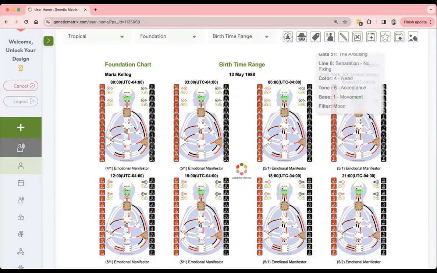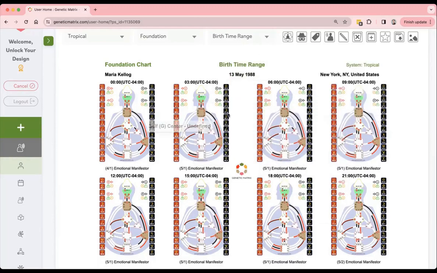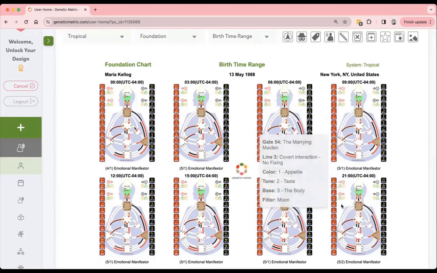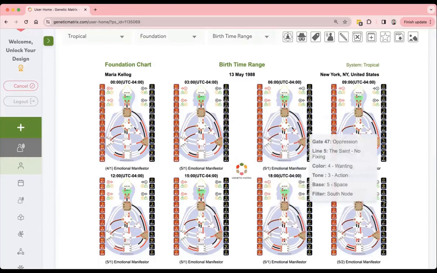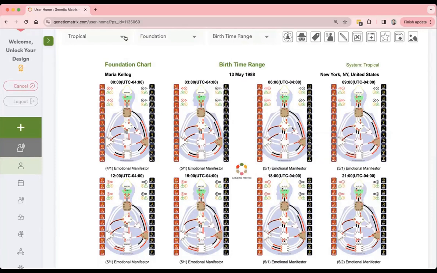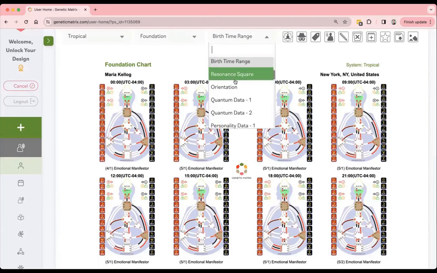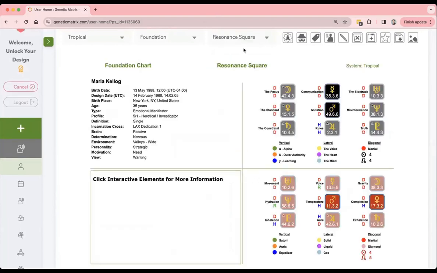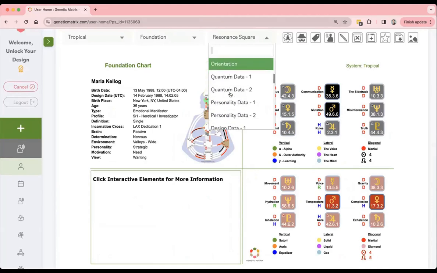What's going to change is the Moon. So we have gate 51 and 58. And then if we look here, we're going to have gate 54 and gate 47. So the Moon is what changes. And of course, we probably are going to change the profile too. Yeah, so you see the profile is going to change depending on the time, but the actual body graph doesn't change a lot. And then here you have the square, even more detailed.